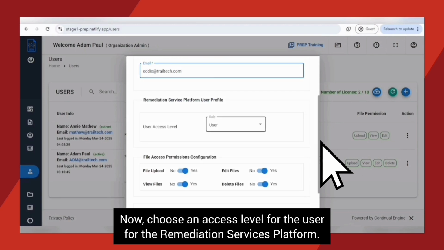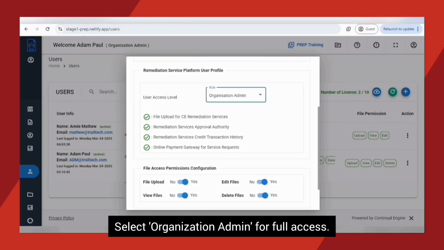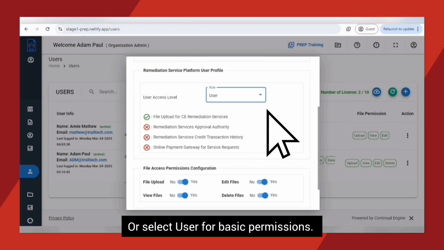Now, choose an access level for the user for the Remediation Services platform. Select Organization Admin for full access. Or select User for basic permissions.